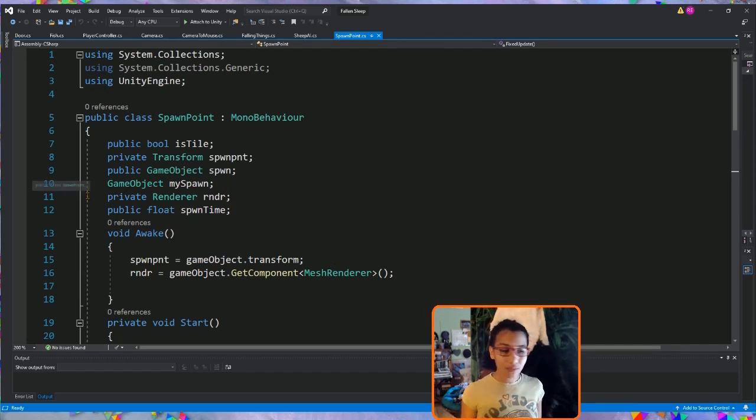Let me go through the script to show you how I did it. So first I made a public bool called isTile, making sure that the tile is there. I made a private, so when it's private it'll just be monitoring it within the script and it won't be monitoring it through the editor or anything like that. I made a transform called spawn point, so it'll be just monitoring the placement within the game world.